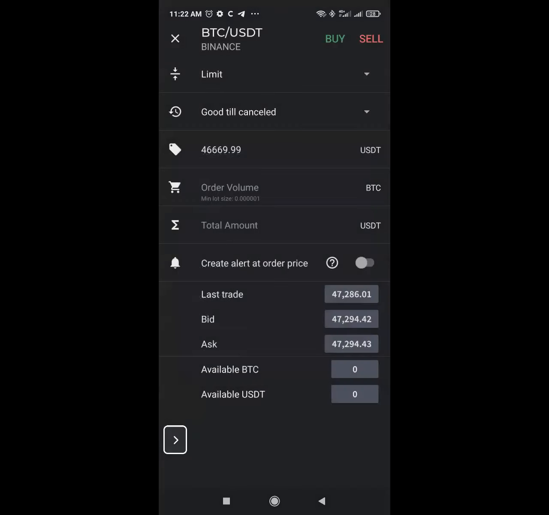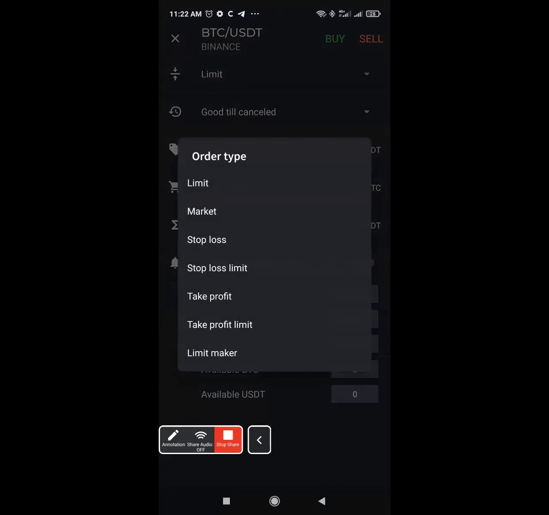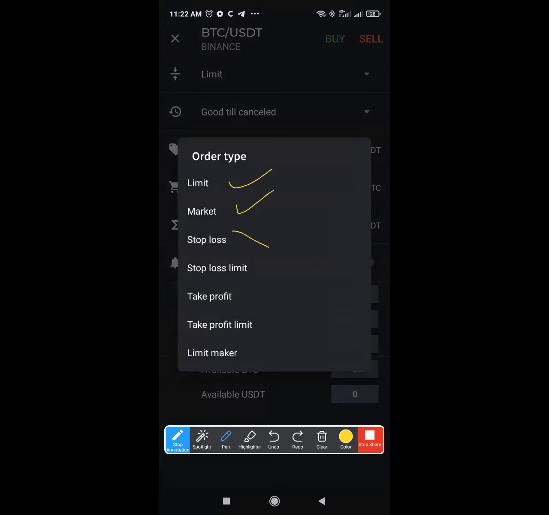If you click on that thing, this is what you will have. Now, let me explain something to you here. This is working. This is not working. This is working. This is not working. This is not working. Why? Binance does not have stop loss. They have stop loss limits or stop limits.